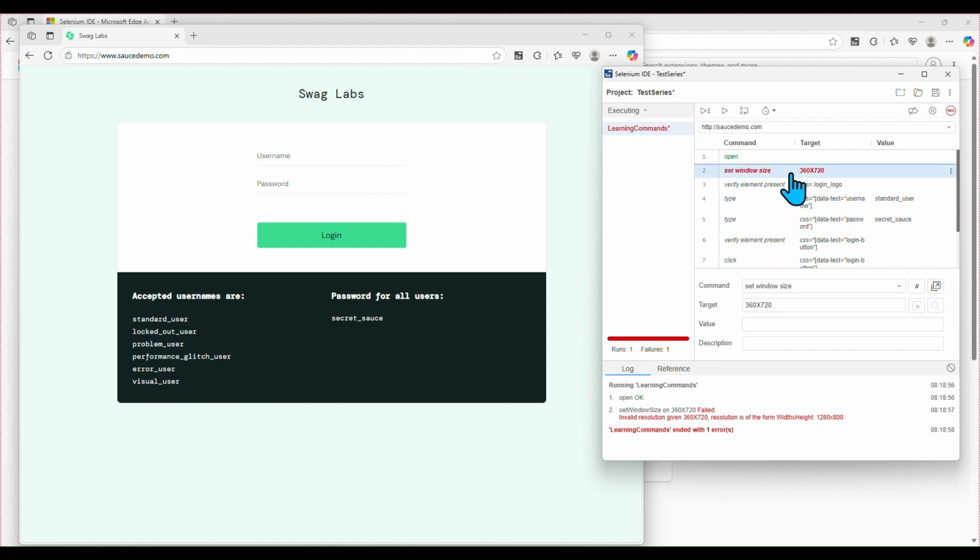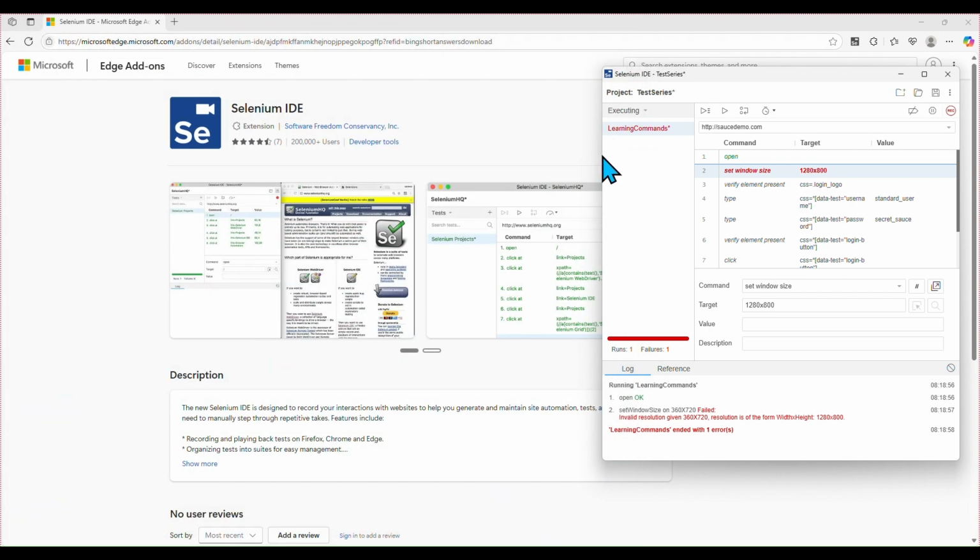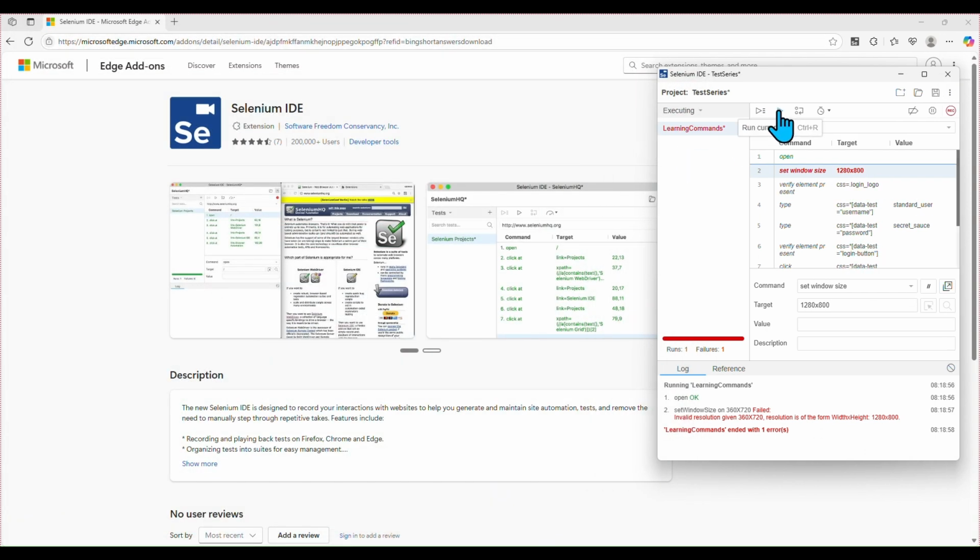Okay, for some reason it's not picking this. Invalid resolution given. 360 by 720 resolution is of the form width times height. Alright, I think I missed that part. Let's just go with 1280 by 800 as suggested. So we'd close this and run again.